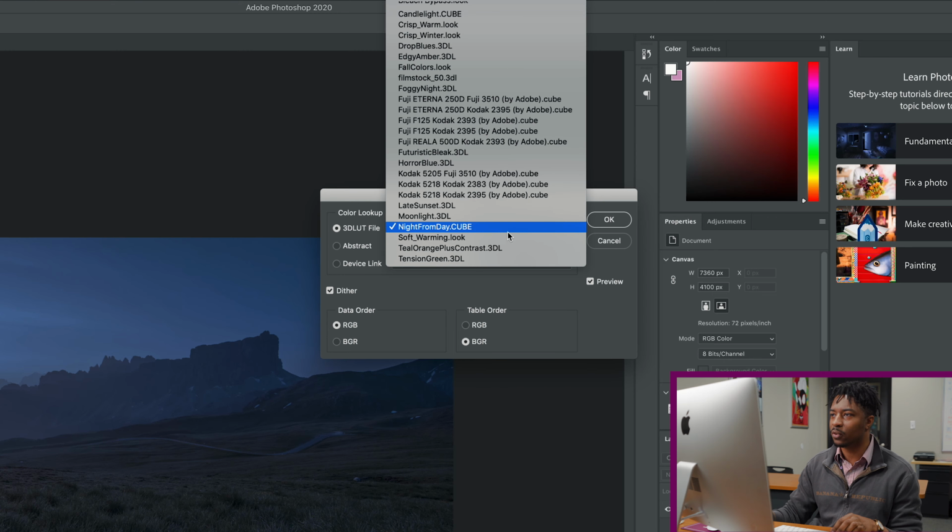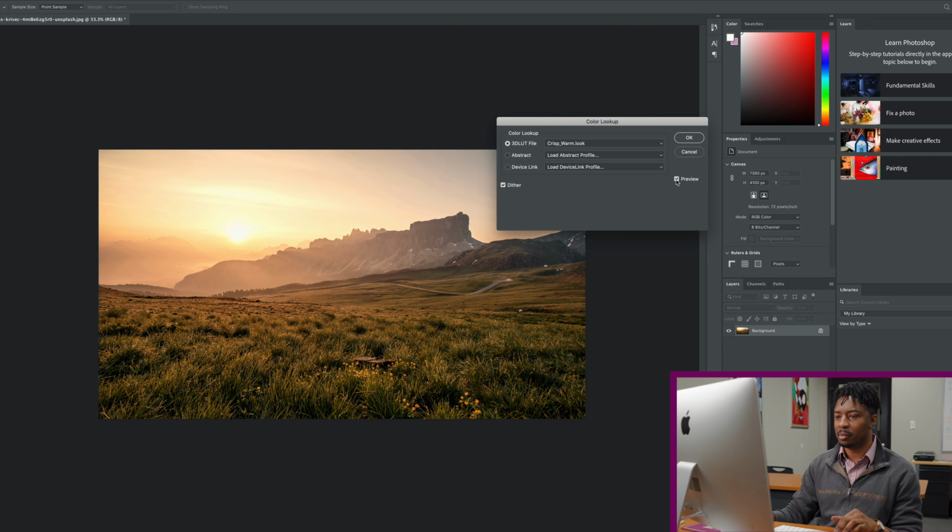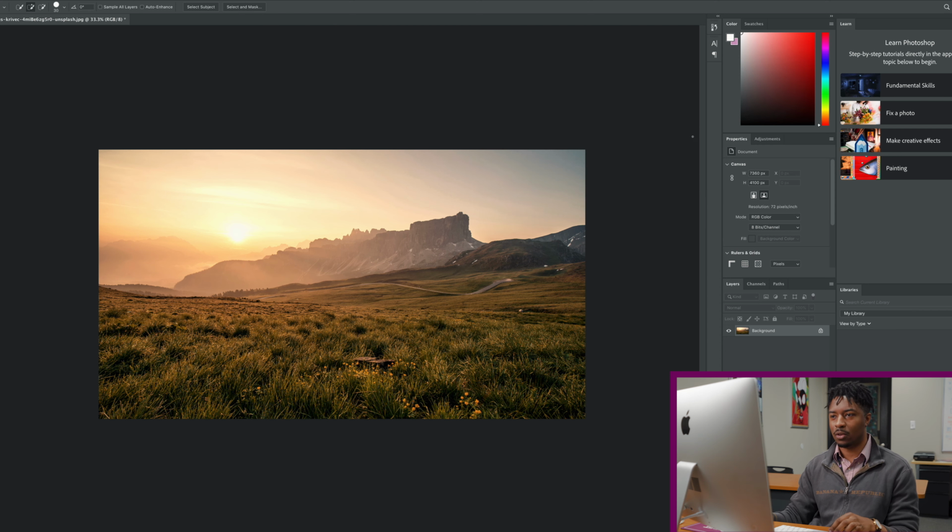So I'm going to choose Crisp Warm. So right then and there, you can see just how different it looks from the beginning of what it looked like before. That's before and that's after. And that's how you can use a lookup table or a LUT in Adobe Photoshop.